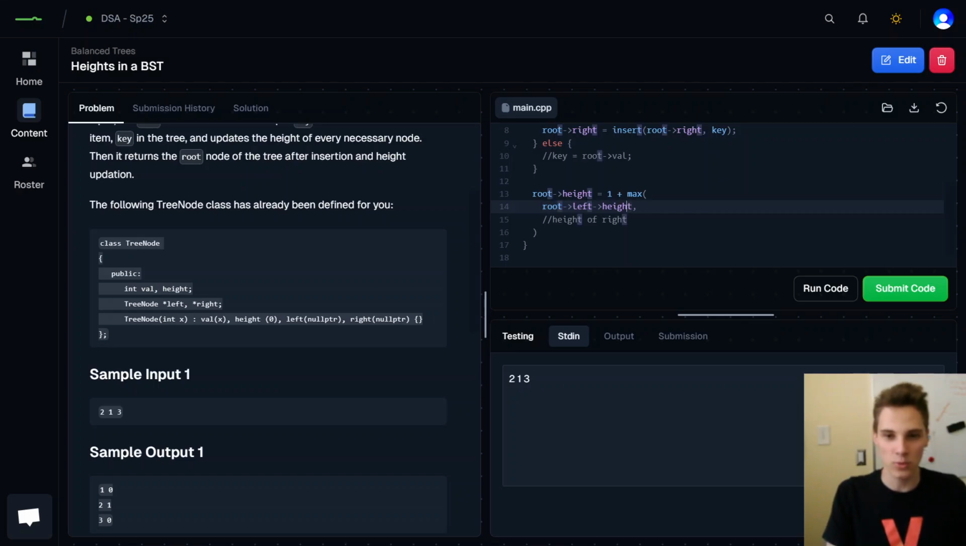Root left is a null pointer. In that case, trying to access height like this will actually give you a segmentation fault because you can't access that property when root left is null. So we need to account for that case. And what we can do is we can essentially say that if a node doesn't have a left subchild, we can just return it as having a height of 0.